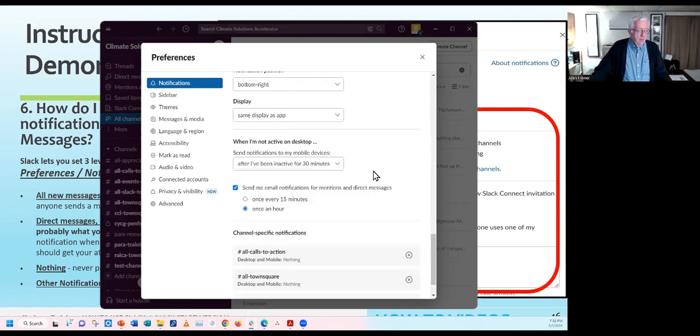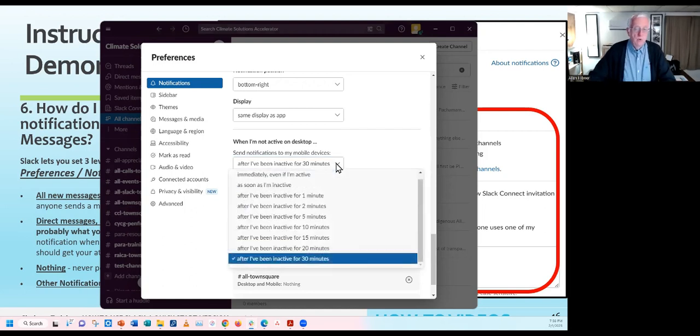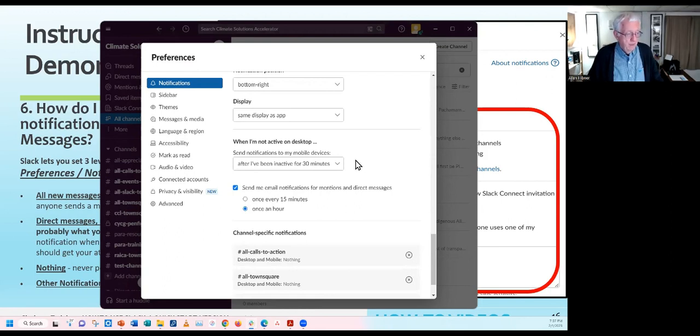Okay. All right. So, but for those of you who are using the computer version and also may decide you want the phone version, which is me, I have both. The way it's set right here, I will not start receiving phone notifications until I've been off my desktop for 30 minutes. Okay. Questions on that one? That's important. When I'm not active on the computer laptop version, how quickly do I get phone notifications?